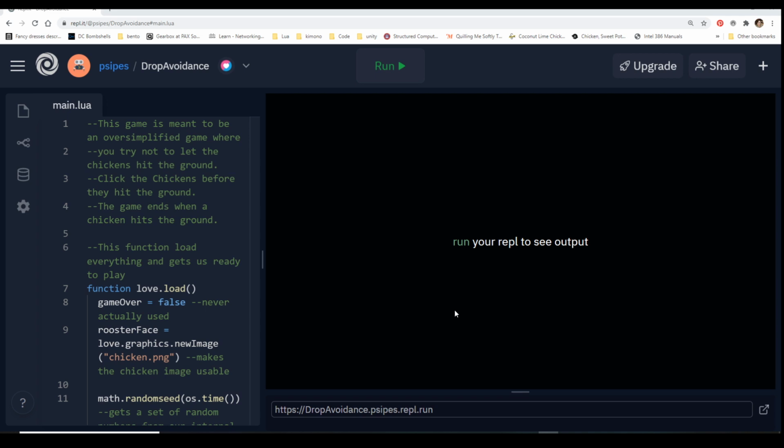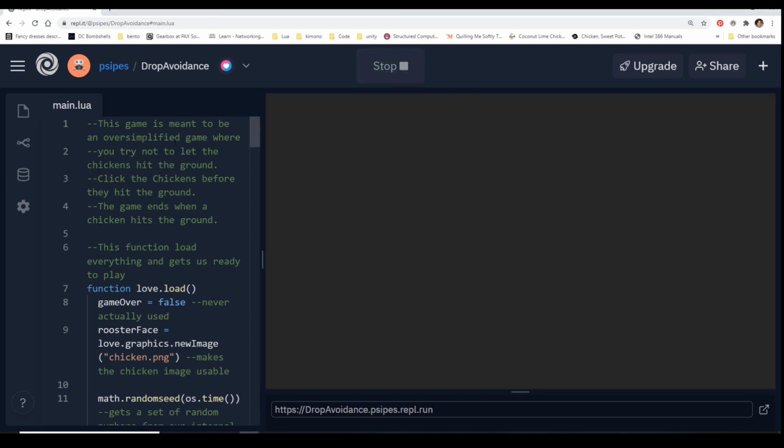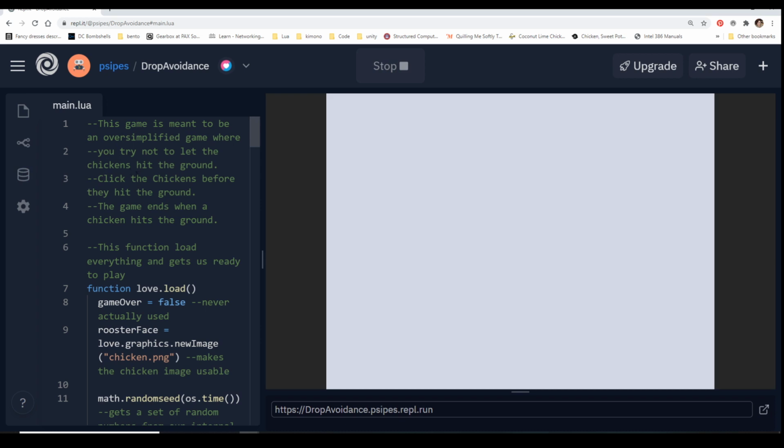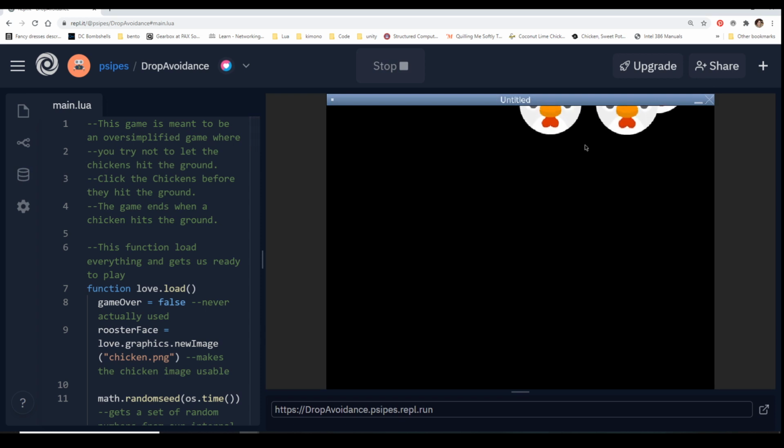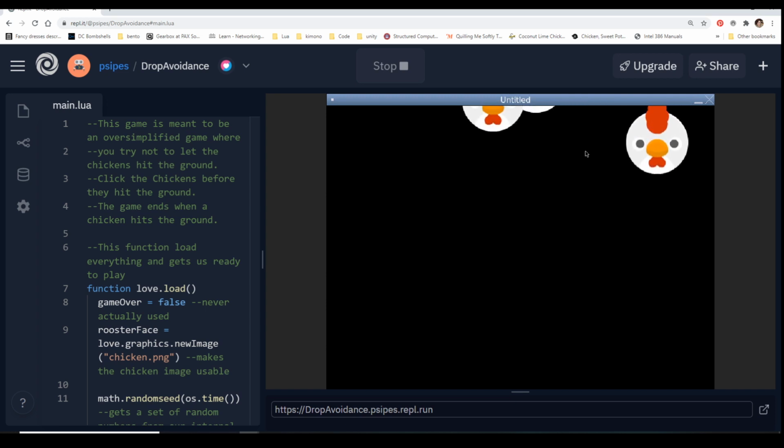What we're making is a really simple, oversimplified game where you try not to let the chickens hit the ground. And that's what it is. So when we click, we've got chickens falling. We can click them, and they're falling again.